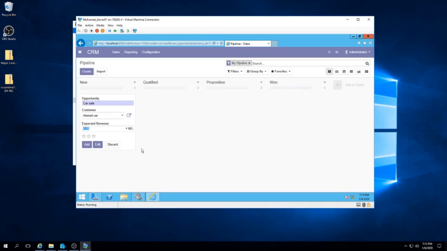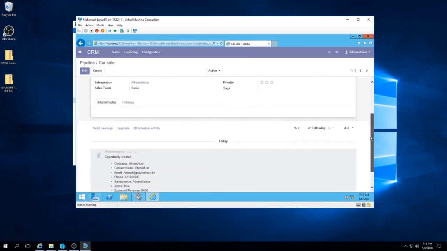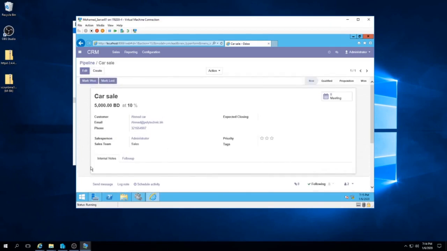The expected revenue. For example, we're gonna put 5,000 and add. This is how the opportunity will look like. Now, for example, if you sold the car, you'll mark it as won, and if you didn't, you'll mark it as lost, and we're gonna mark it as won. Yes, congratulations for your first deal.